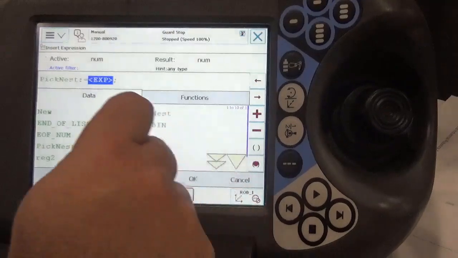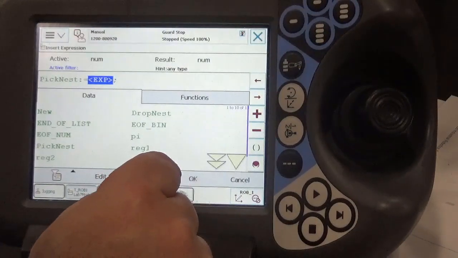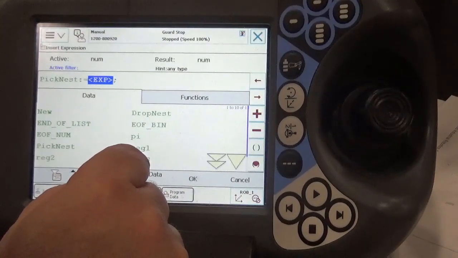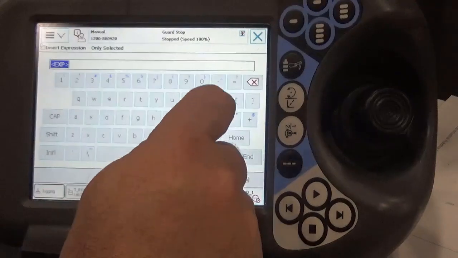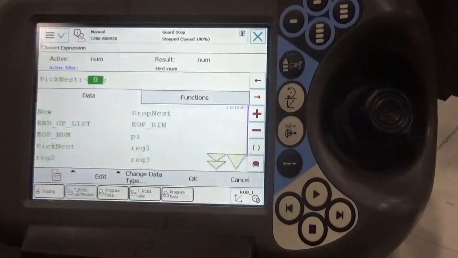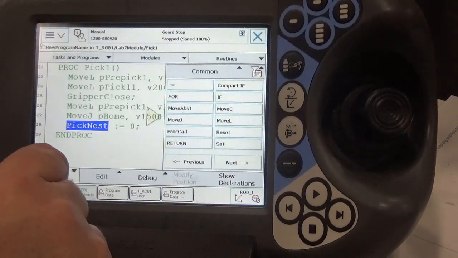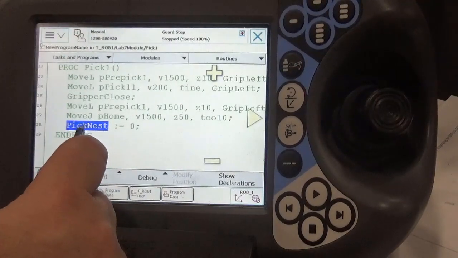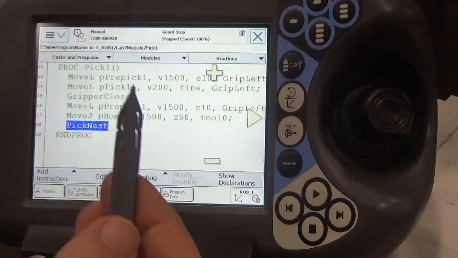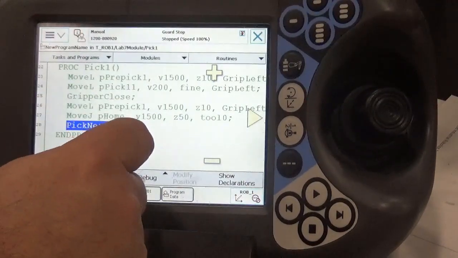This is actually an expression, and the way that we key this in, only selected equal to 0. Okay, and that is how that keys in. So basically when this executes, when it gets to the end of this, it's going to change the value of pick nest to 0. Whatever pick nest was originally, if we set a value in that variable, when we get to the end of this routine we've actually picked up, pick nest is going to be set back to 0.